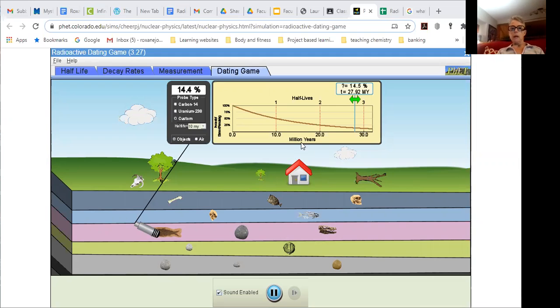Hi students, I want to show you how this radioactive dating game works and show you some hints about how you can figure out some of the items that can't be aged with either uranium or carbon. So remember, carbon radio dating can only be used on things that were once living, that had carbon in them. All right, and so that would be things like skulls.